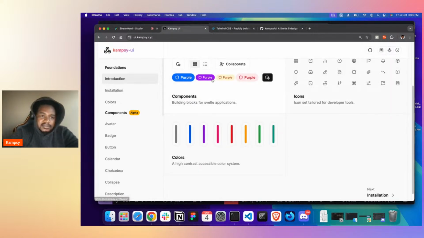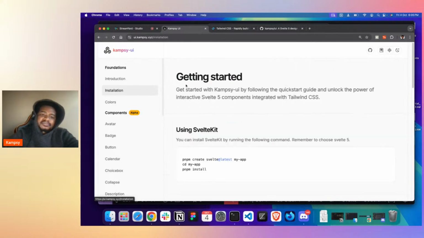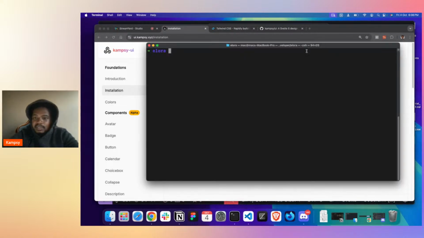It is at ui.kampsy.xyz. I will drop the link and it'll be shared. I will go through the installation process. When you go to install, I will copy this. I hope you can see my screen. I will update the installation process because there are parts where I assume a developer knows how to, for example, set up Tailwind.